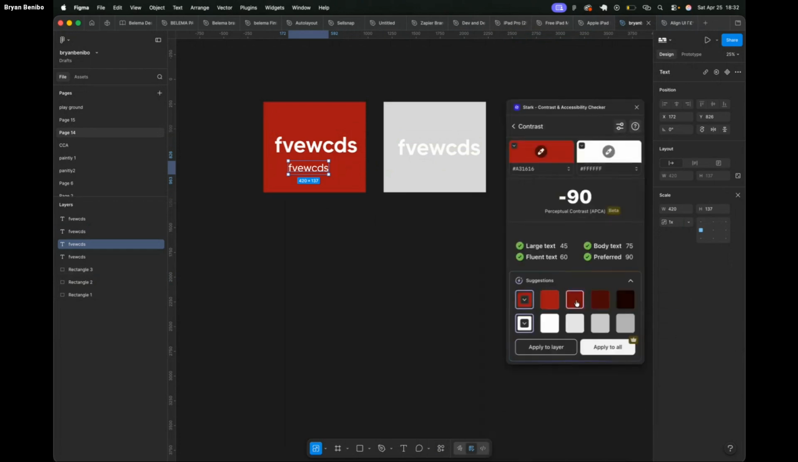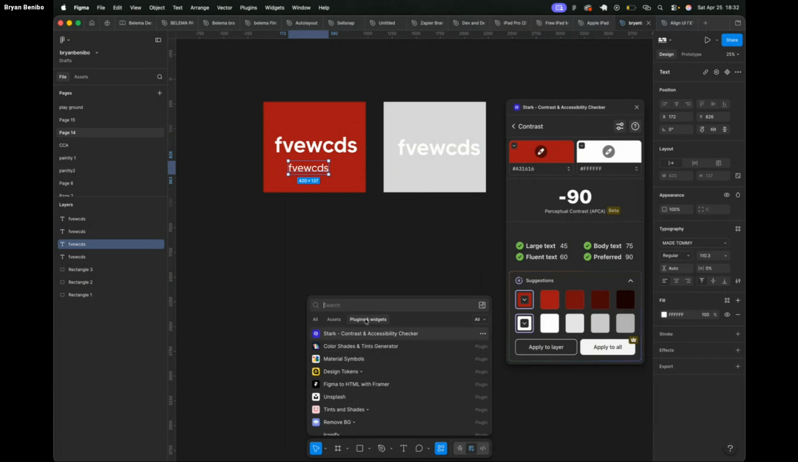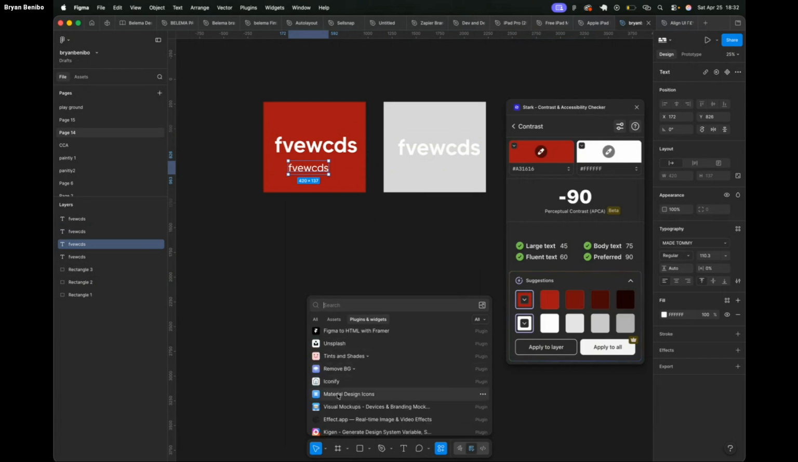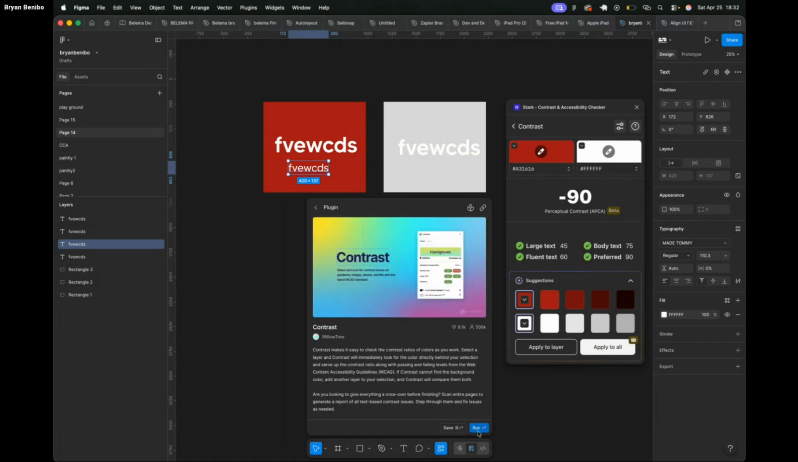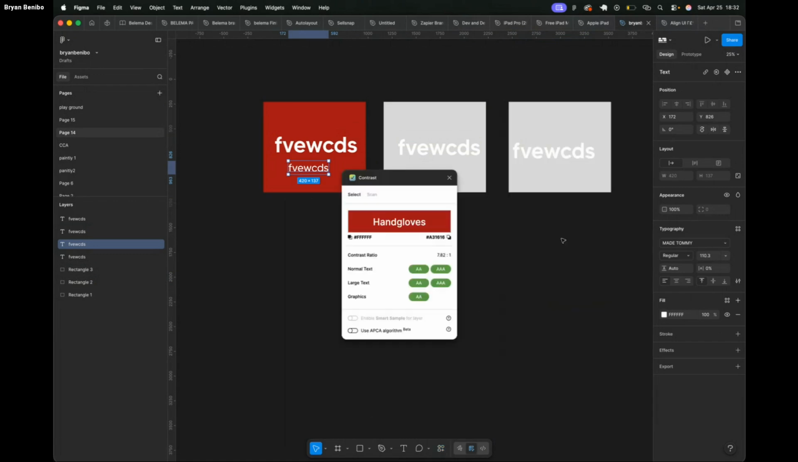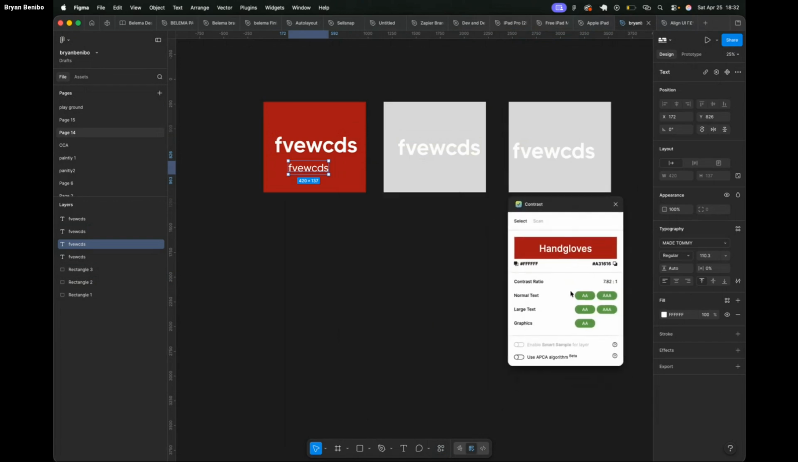Okay, this also gives us different options that can work. This is another plugin I can also check for us. Let me see contrast. So what I'm trying to say is always look out for normal text, large text, and graphics. Once you see triple A, make sure you get to the triple A to make sure you are doing a good job. Everybody can see this, right?